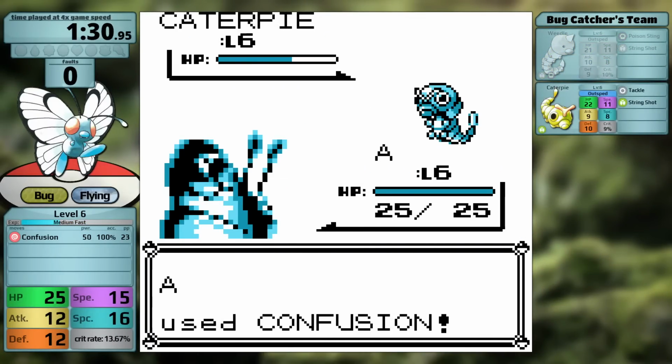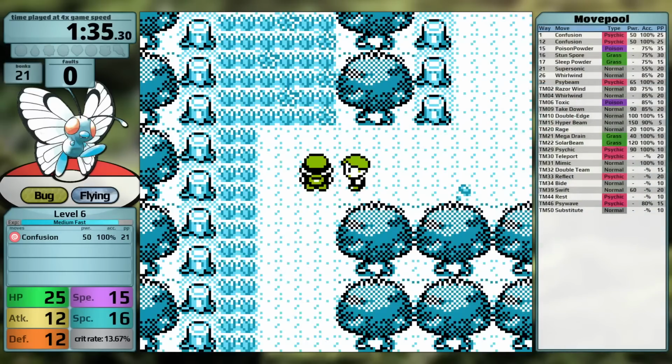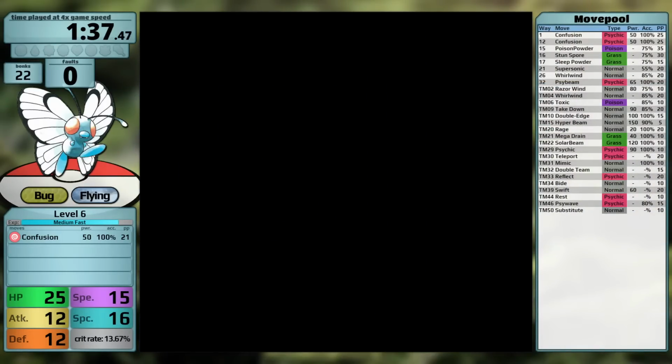Yeah! I think we crit the Weedle. That's good. We avoid the poison. Last time we got poisoned, which was very frustrating. We lost a little bit of time because of that.